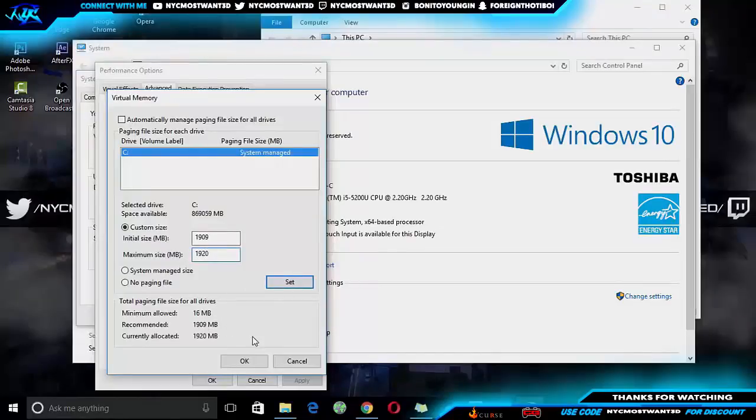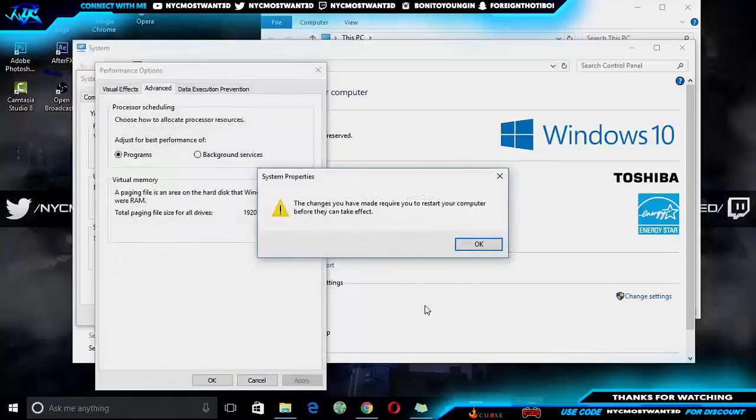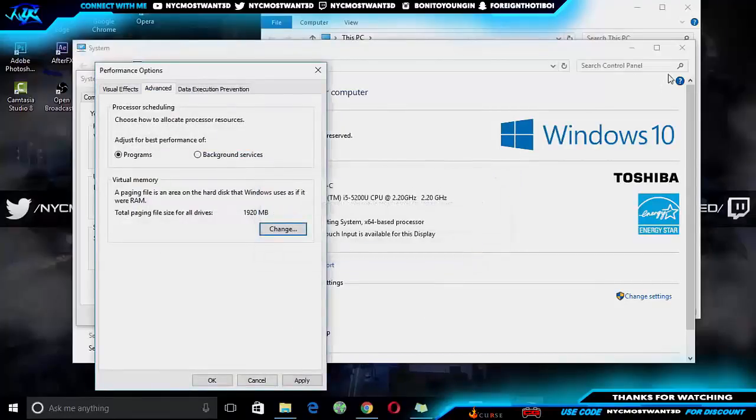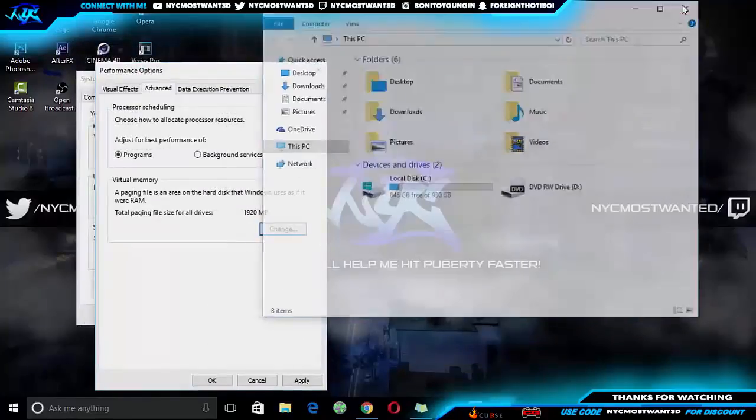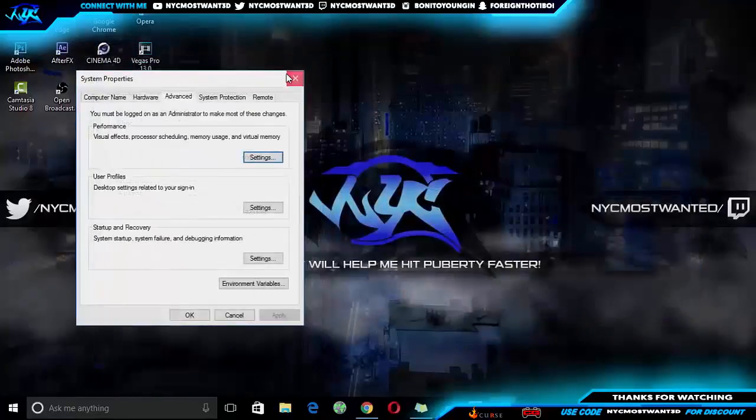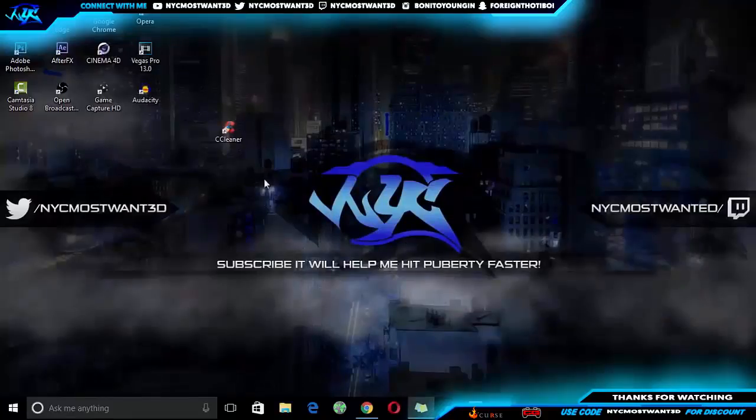For you it may be different. I mean my RAM may be different. For you guys, whatever the RAM says right there, that's what you want to write in those two boxes. So it's not going to be exactly as mine. After that, you want to click OK, and it's going to tell you to restart your computer to make sure the changes apply. But yo, that's pretty much it. Just restart your PC and watch it work like magic. Now, it may not work quick, but I promise you, it couldn't harm your computer. I just made your PC at least a little bit faster.